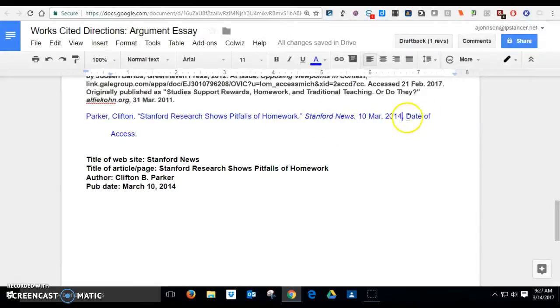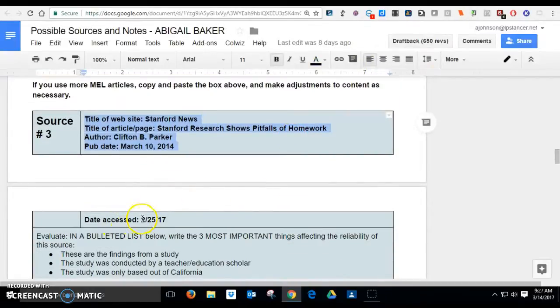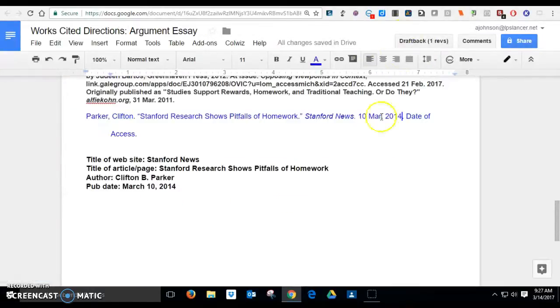And it was accessed, well, let's see, we don't have a date of access. Do we have a date of access? Maybe it got, oh, there it is right there, 2/25/17. So it was accessed on 25th of February 2017. Now let's talk about this format here. Notice that the dates have the day first as a number, then an abbreviated month, and then the year, and there's a period after each of these parts, right? So that's how I format my citation.